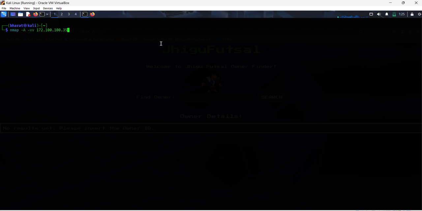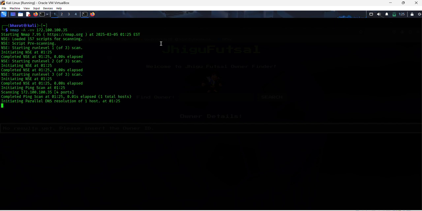Today I am going to solve a box that is assigned by our college as a final project. Now I am going to start my process. As you can see, we are doing scanning using the tool Nmap. We just got the IP of the box, 172.100.135, and now scanning is going on. It will take some time.